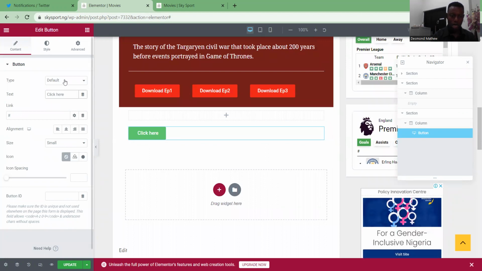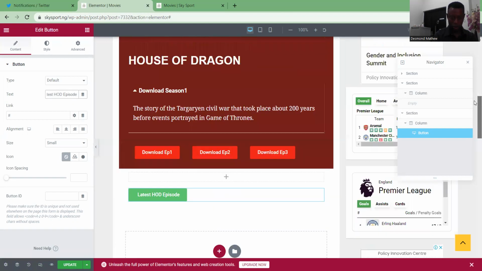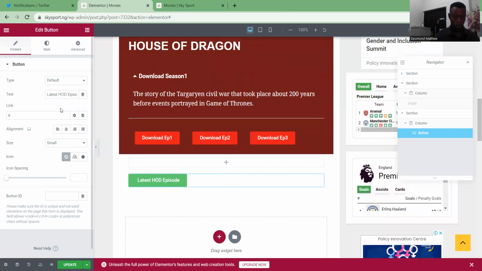So now I want to edit it to say latest Out of Dragon HOD episode. Okay, so now that I've done that, you will see the button is still moving. So the next thing you need to do is align or justify the button. I want to align the button. I want it to be centralized.